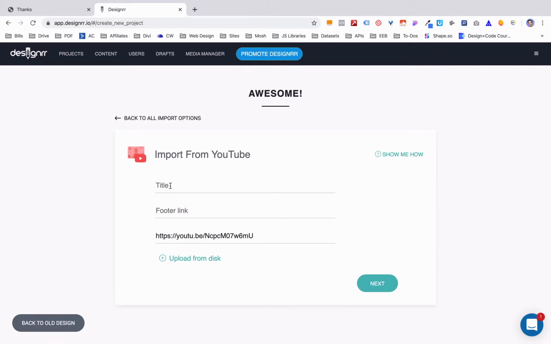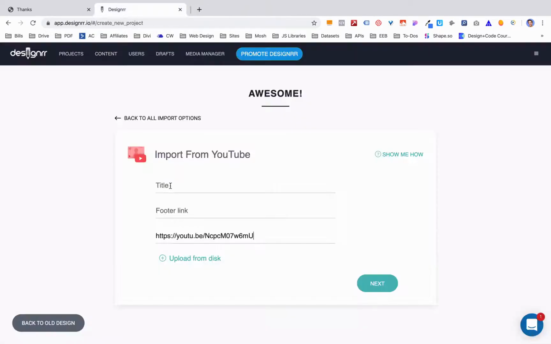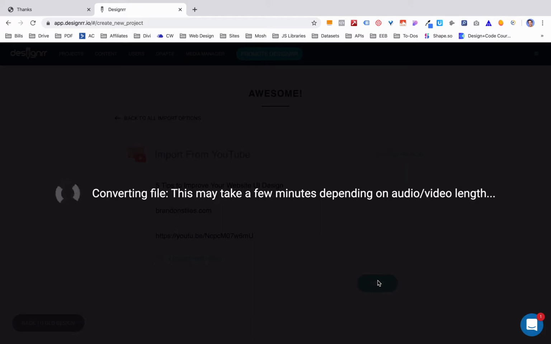We're going to give it a title. This was called, I just forgot what it was called, 5 Tips to Improve Your Website's UI. So that's something that would make a good lead magnet title, right? 5 Tips to Improve Your Website UI Design. We're not going to do a footer link, but you can put your website here if you'd like to. Or you can upload it from a disk, but we're already on YouTube, so we're just going to import it from there. You click next, and now it's going to convert the file.